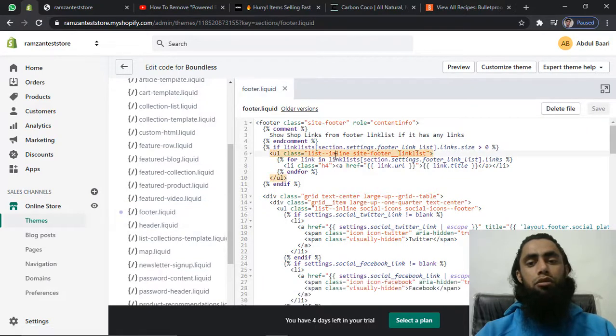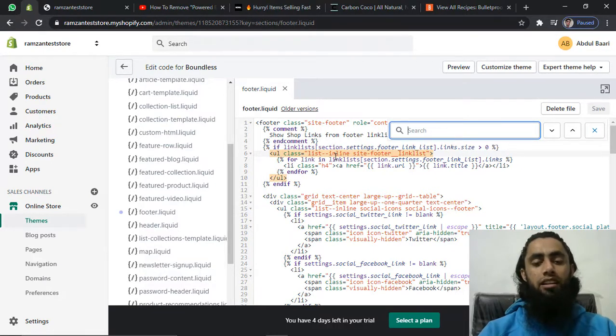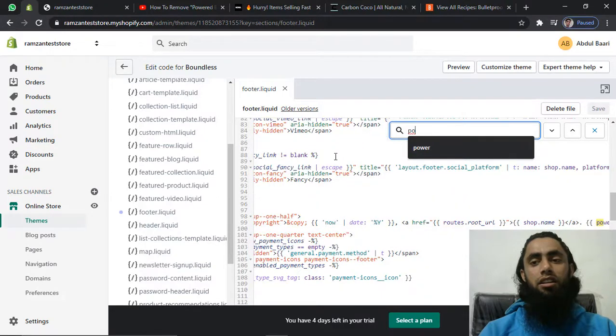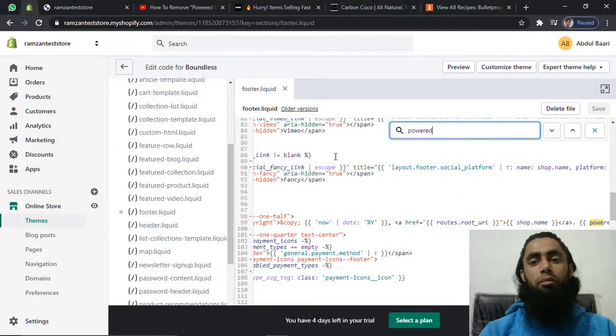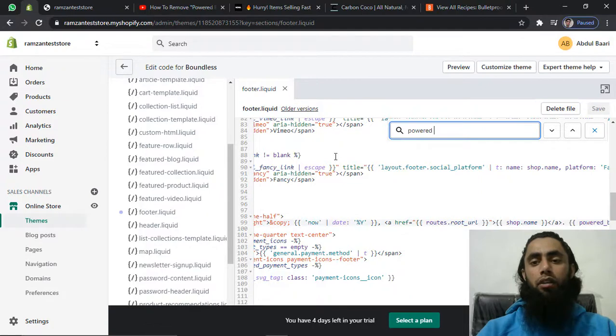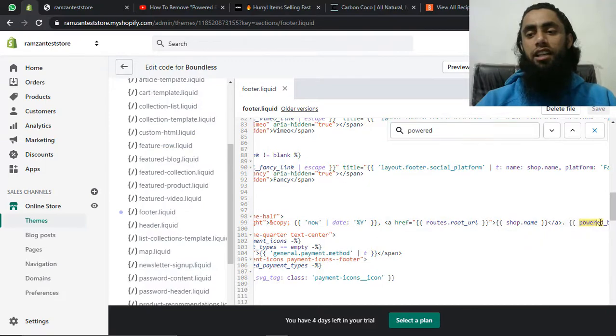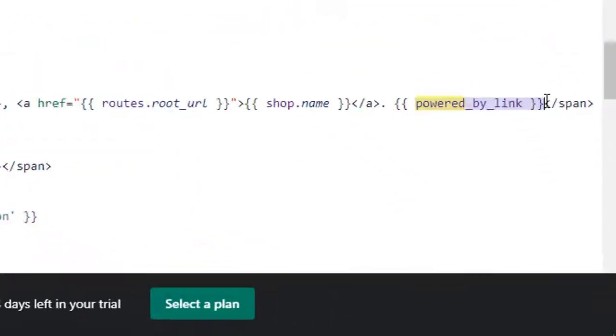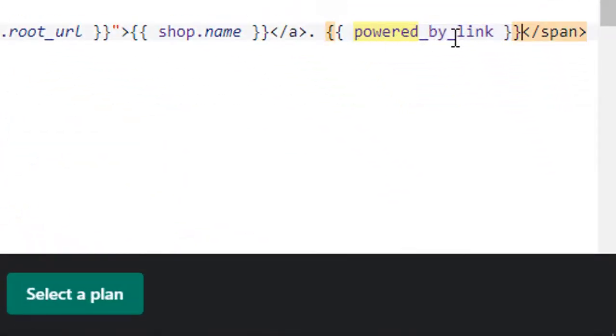Then after, you have to press Control and F, or Command F on the Mac, and you have to search here "powered by," only "powered." Then you should press enter key, and you will see that here we have a link, this one. So powered_by_link.